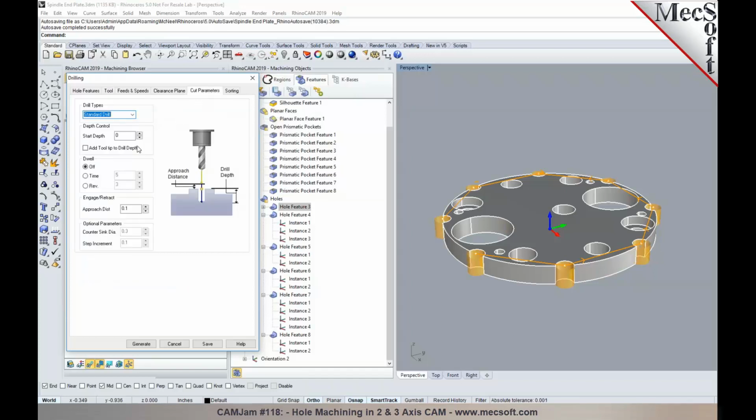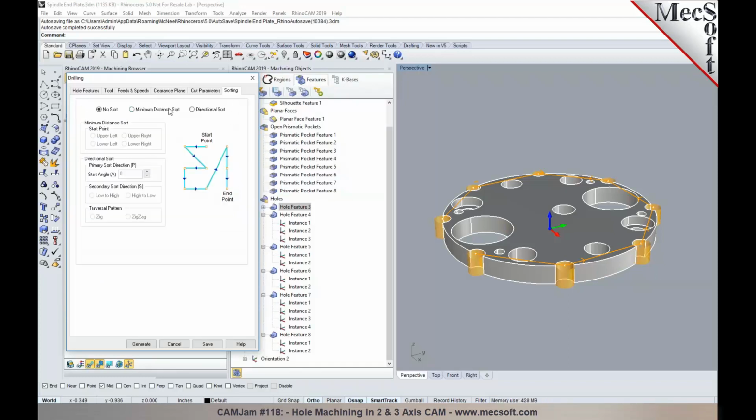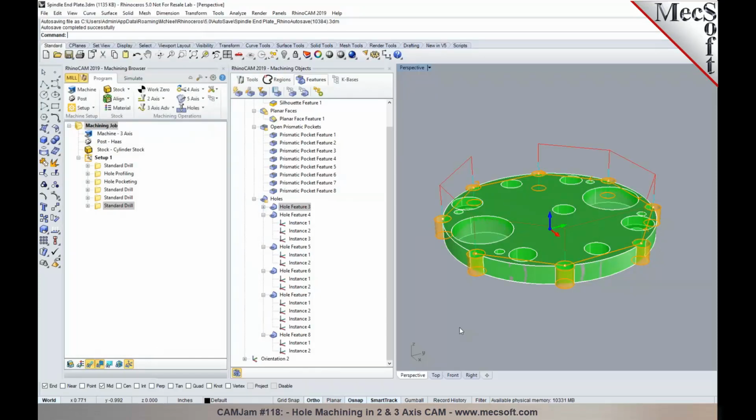You can specify your parameters. I don't have to specify any depth. All I'm going to do is add tooltip to drill depth, apply a sorting to it, and then pick generate. So we will automatically be able to generate tool paths for the hole features. Likewise, I can apply hole features for the other operations too.